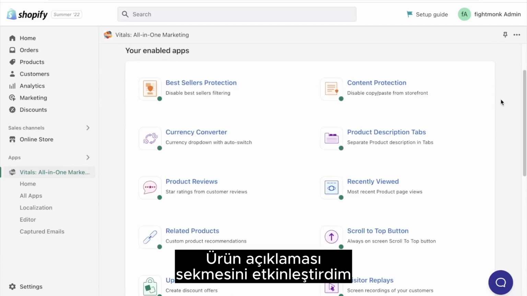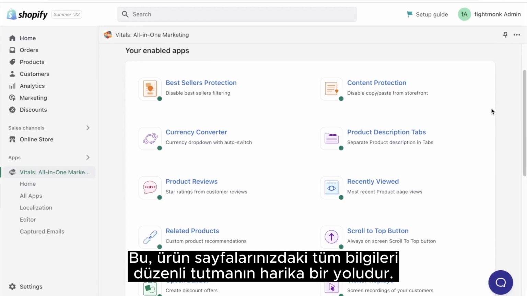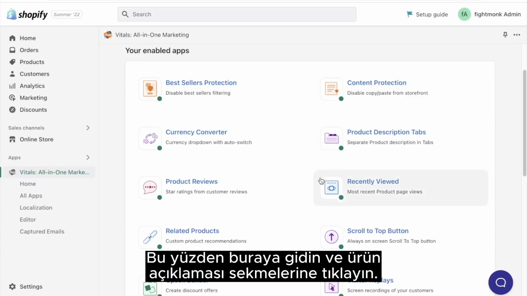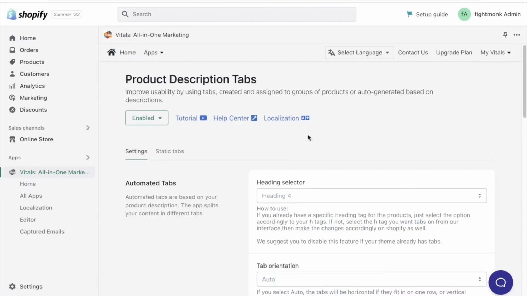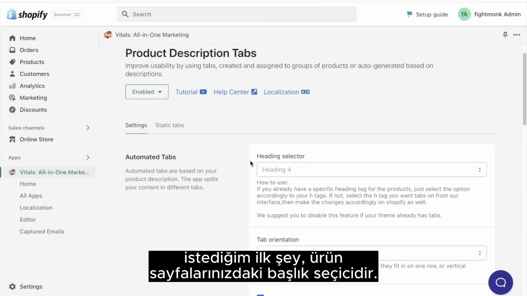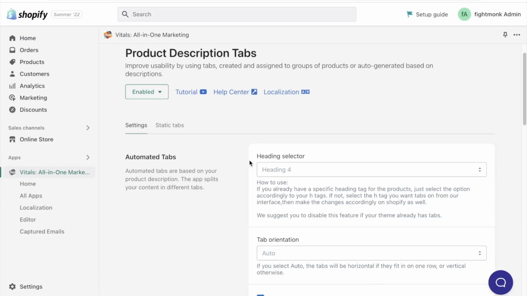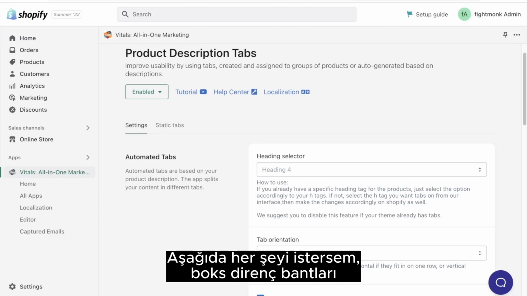The next app that I've enabled is the product description tab. This is a great way to keep all the information on your product pages organized. So go here and click product description tabs. So here we are on the product description tabs. The first thing I want to show you is the heading selector. In your product pages, if you set the text as heading 4, everything below that heading will go into its own product tab. So let me show you an example of this right now.